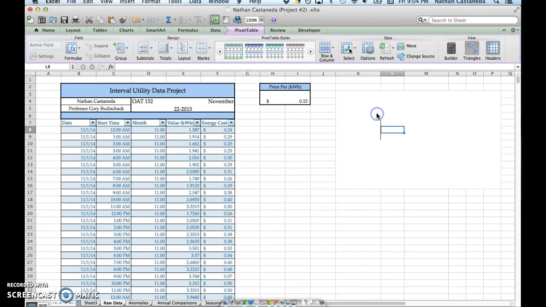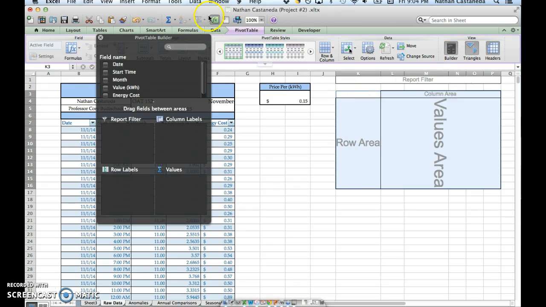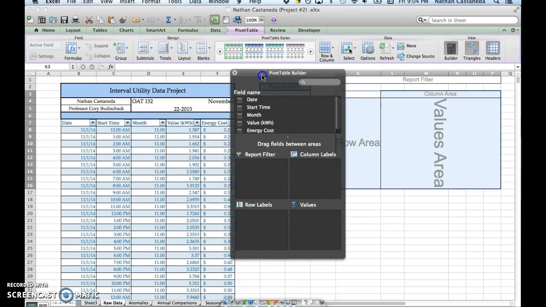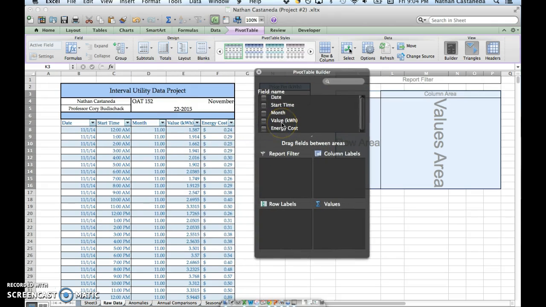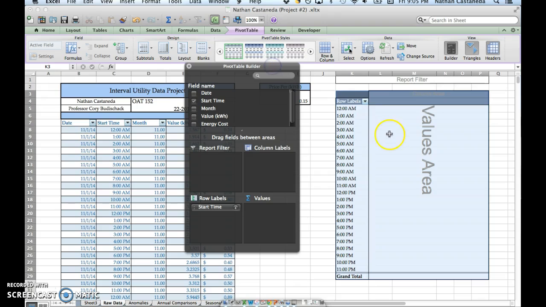Over here, I have a blank pivot table. It's already pre-made and set up. We click on the pivot table builder, and from here we mark our row tables as start time. This is going to be our x-axis right here.